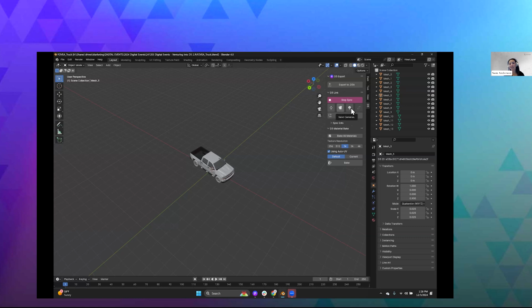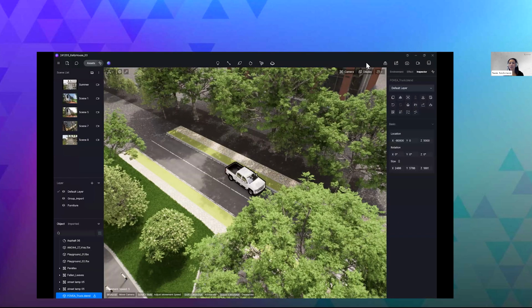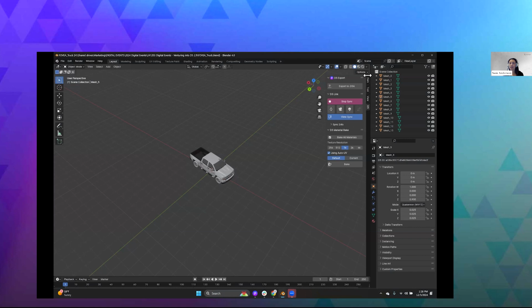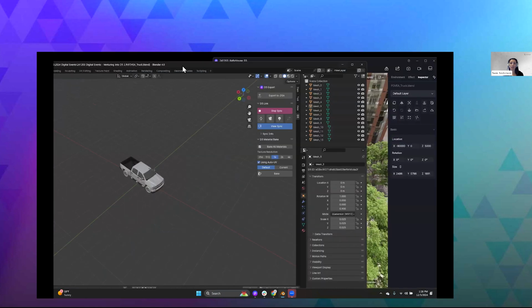Now, one thing that's also nice about this is that I can do a view sync. Essentially, the view I have on the screen is going to sync with D5. So when I select this, I'll try to do a dual screen here so we can take a look at it. But we will be able to see the two programs have the same view.